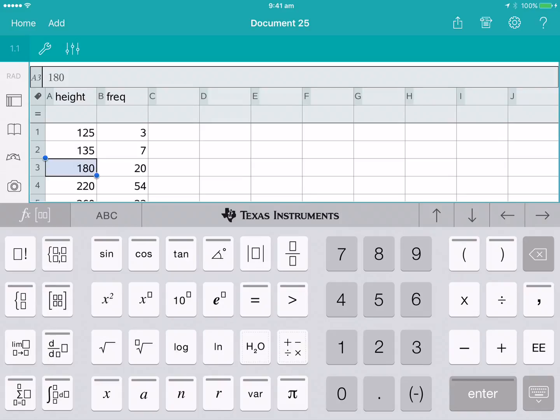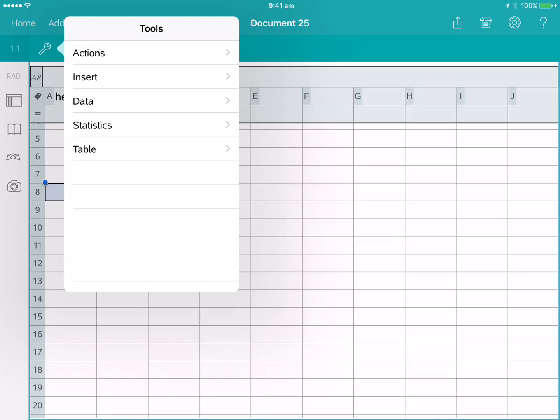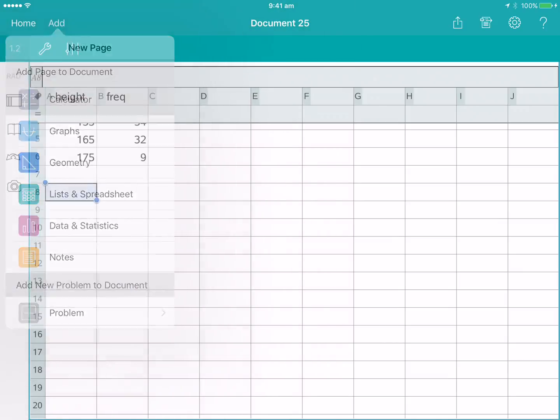135, 145, 155, 165, 175, 185. We don't have 185, so I just need to delete. That's now deleted. I go to add a calculator.